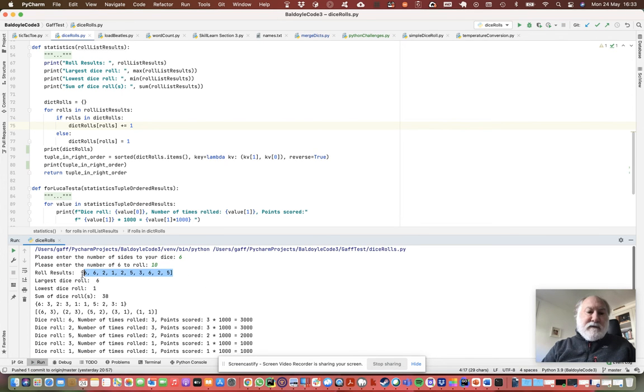Now we have it slightly different. We have a 6, 6, 2, 1, 2, 5, 3, 6, 2, 5. The largest number is a 6. The lowest is a 1, and the sum is 38. Now this is interesting. Why do I want a key value pair? Well, because I want to see how many times I rolled a 6. Well, I rolled a 6 3 times. How many times did I roll a 2? Well, I rolled a 2 3 times. How many times did I roll a 1? 1 time. How many times did I roll a 5? 2 times. How many times did I roll a 3? 1. So that's what this does.